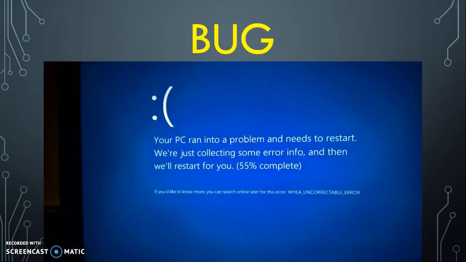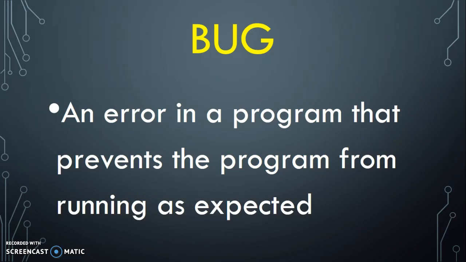And then bug. This right here is everyone's absolute favorite message that you see pop up. Basically means something's wrong with the computer code. Something happened. So a bug is an error in the program that prevents the program from running as expected.